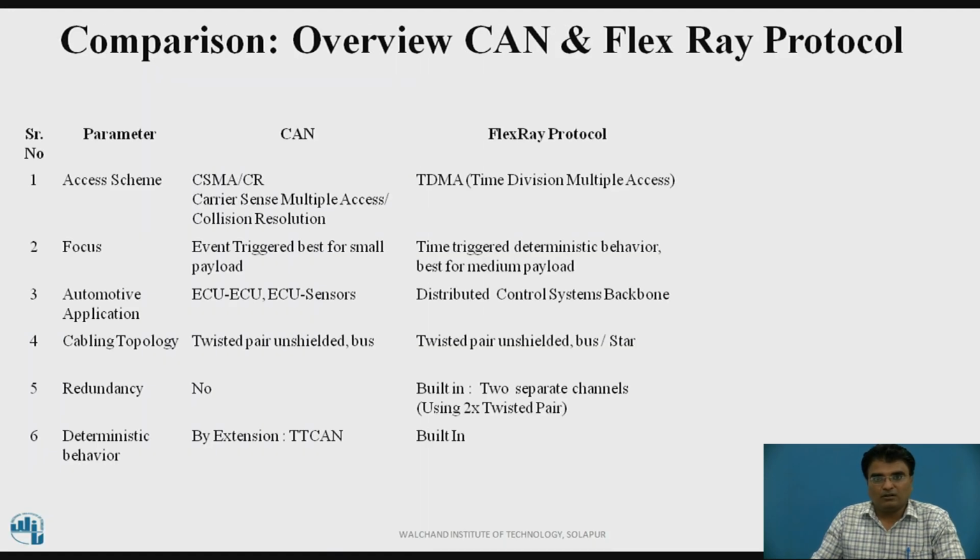Comparison between the CAN and FlexRay protocols. Parameter, first one, access scheme. In CAN, the access is CSMA/CR, carrier sense multiple access with collision resolution, while in the FlexRay protocol it is TDMA, that is time division multiple access.